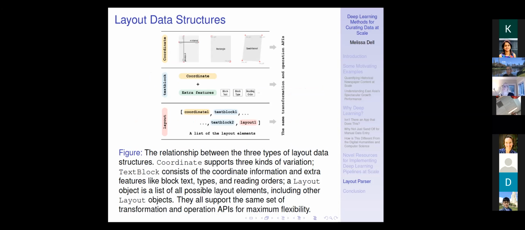And so oftentimes that may be a rectangle. Imagine the picture of the newspapers I showed you, and there's a rectangle around each headline and each image and each caption and advertisement, etc. If your documents are skewed when you scan them, the output may be a quadrilateral. So you have those coordinates. And text blocks consist of the coordinate information and also extra features like the text itself from the block, the reading orders. And you can even potentially combine these in a hierarchical way, which may be useful for some types of documents.